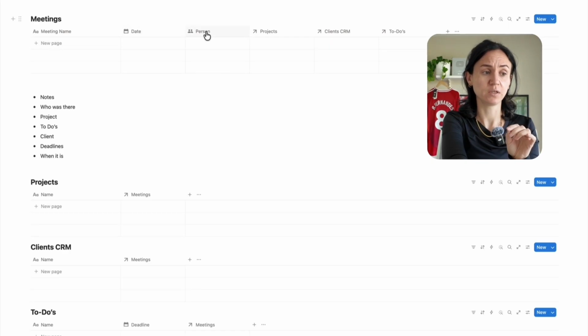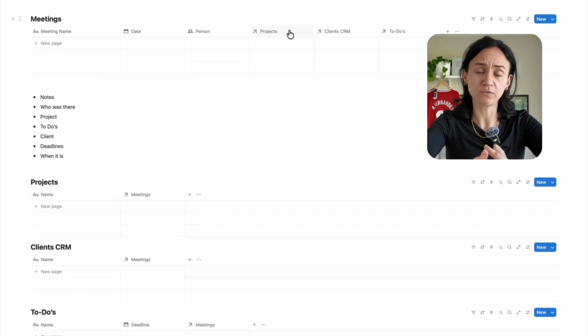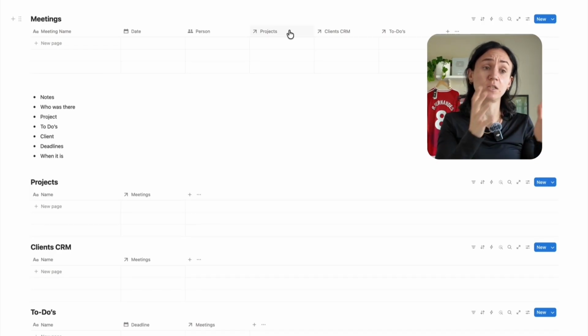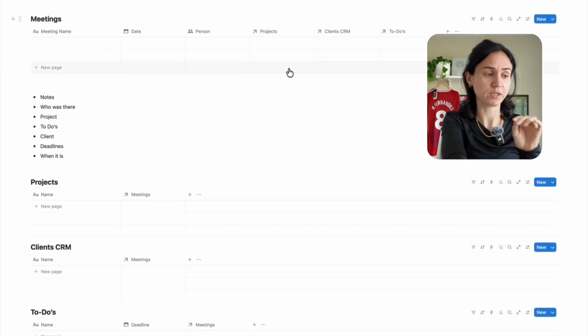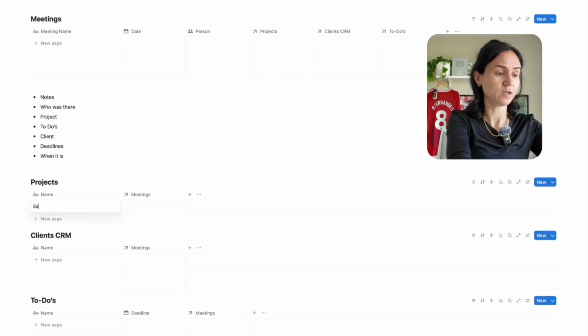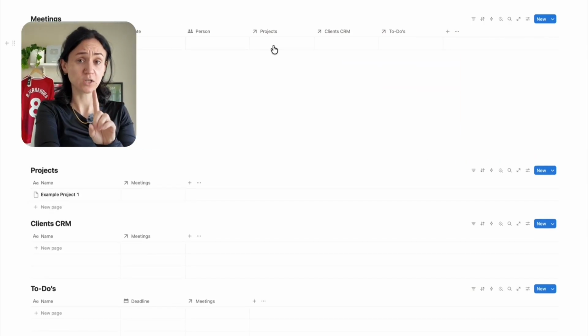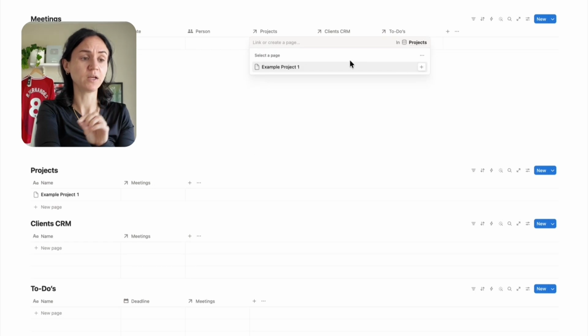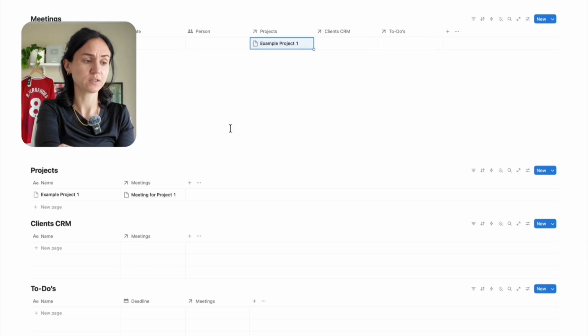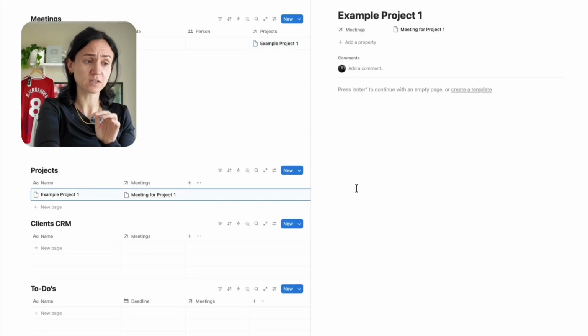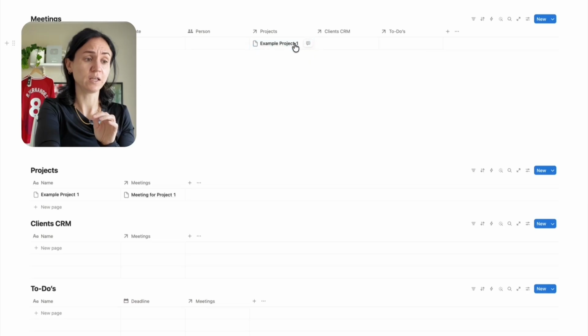We have the person. With a relation, what we are looking for is the project that this meeting is related to. And we do that by literally using this column to link projects. So let's say we have example project 1. We can relate directly by clicking into this column and adding the project. As you can see, it magically appears here. These 2 things are linked. Now, anything that is in this card will show here.